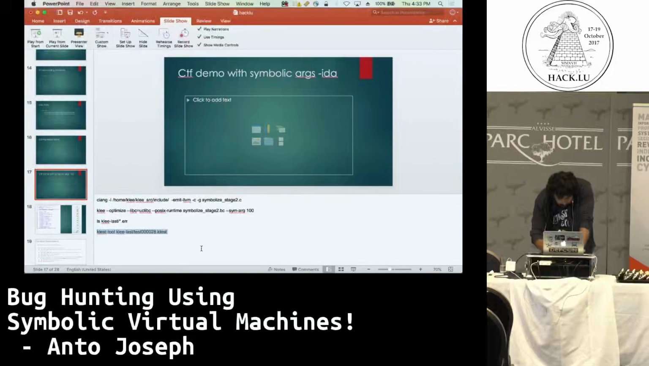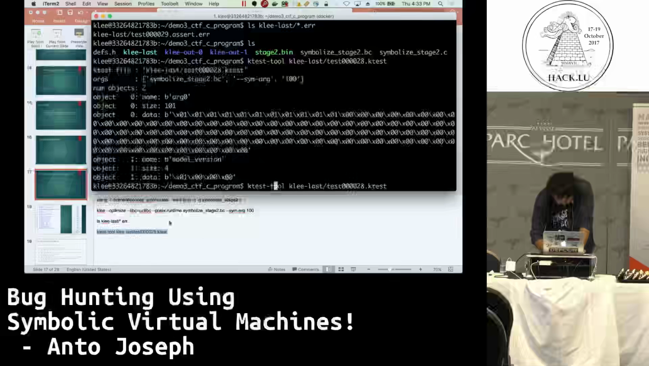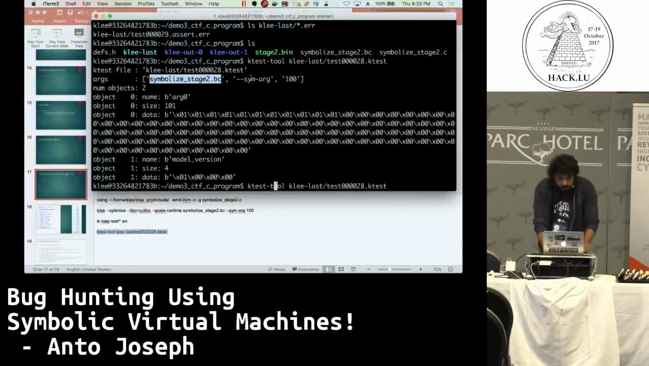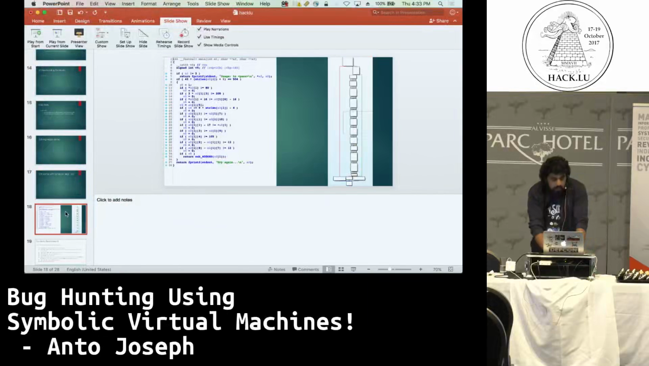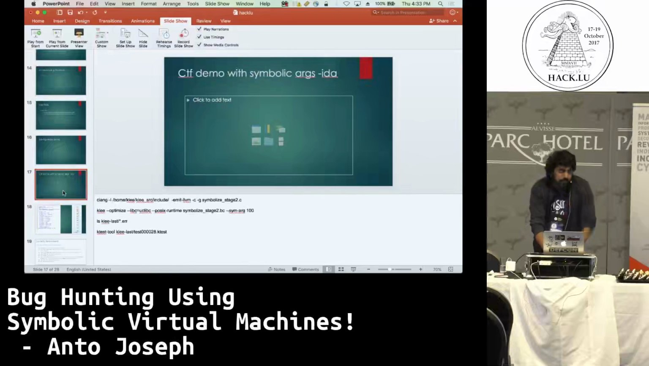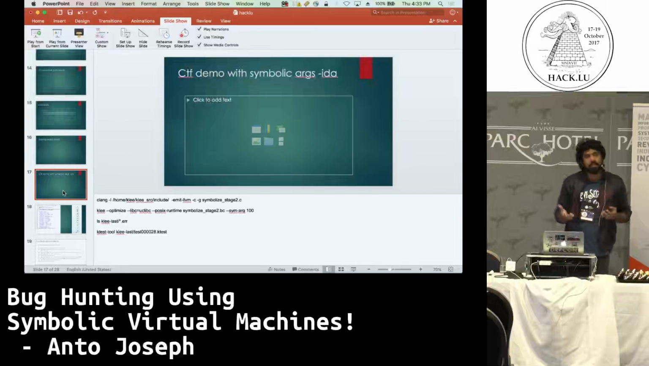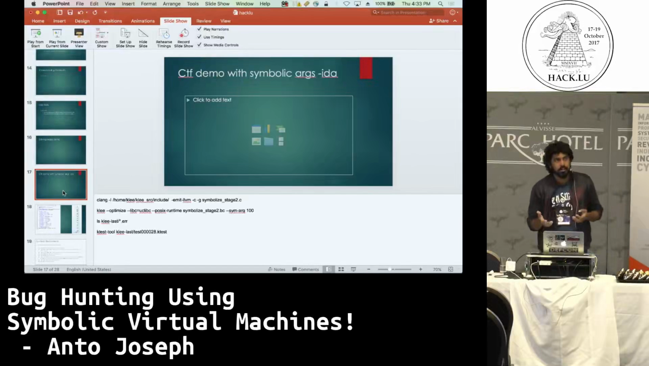It looks like, yeah, you can see that the argument has been symbolized right here. So sym_args is basically what is being symbolized. And one of the things about Klee is that it stops when you reach the first particular assert statement. So if you want to find out all the possible outputs that the program can have, you have to give it another argument.